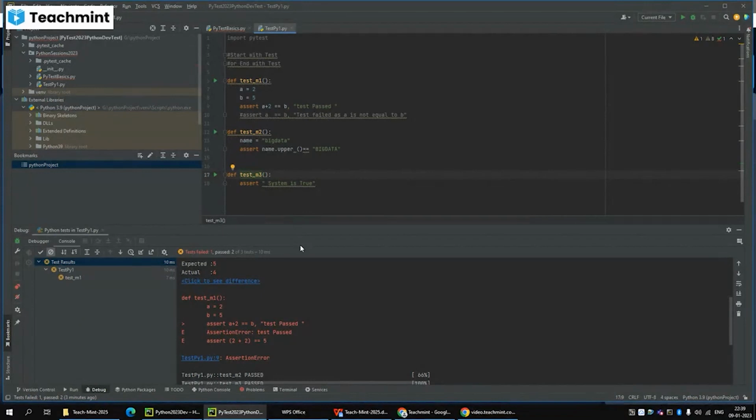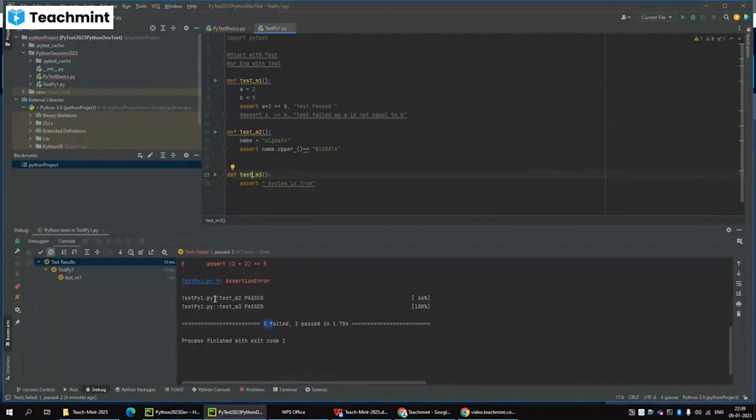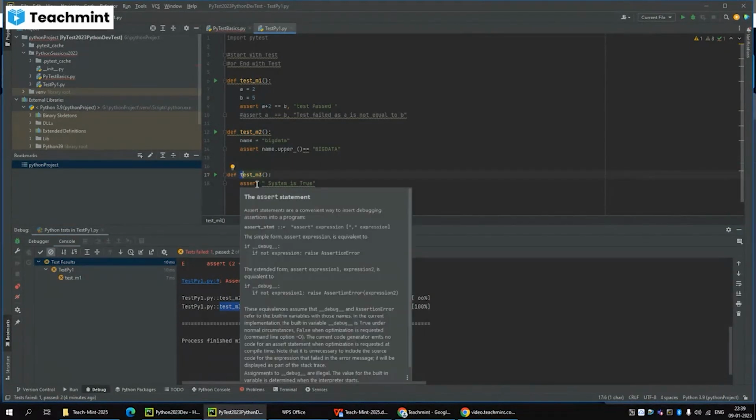Here you are able to see the test cases M2 and M3 have passed. These names can be anything, but you should start with test, or either start with test or end with test. Then only PyTest in PyCharm will understand. So this is the way the architecture of PyTest is defined. The interpreter in PyCharm will look for the name with test, then only it will work, or else it will not work.